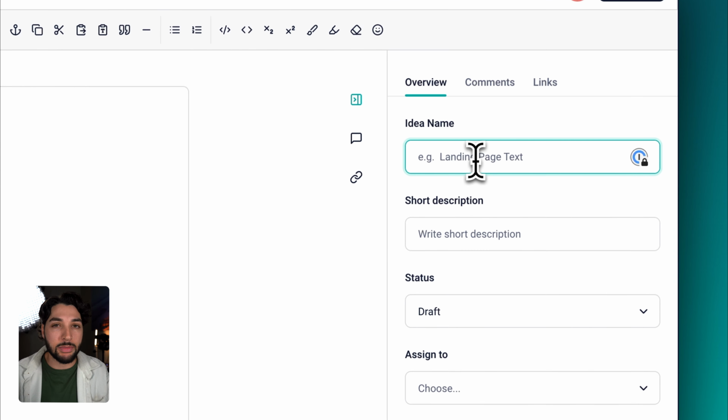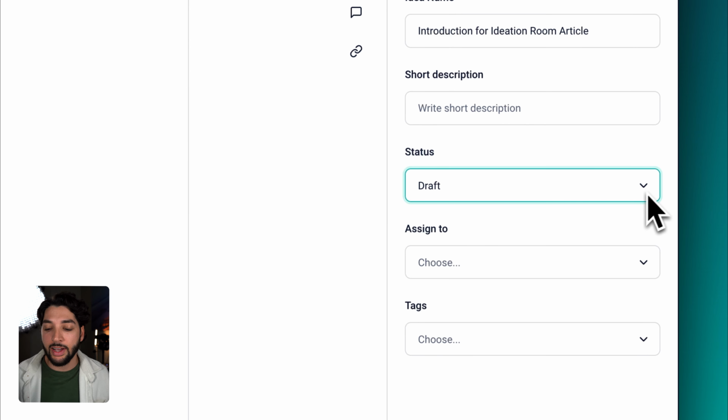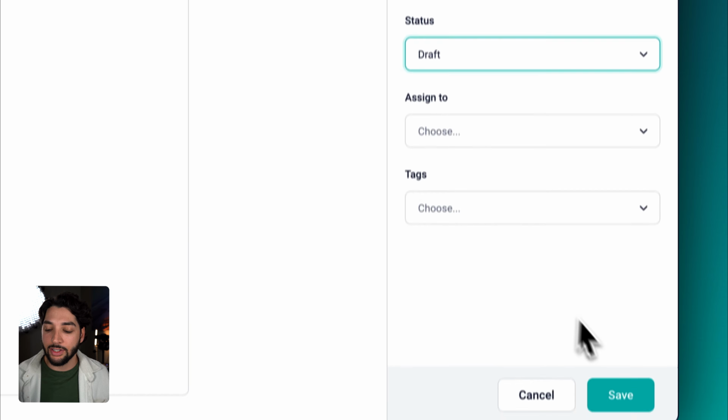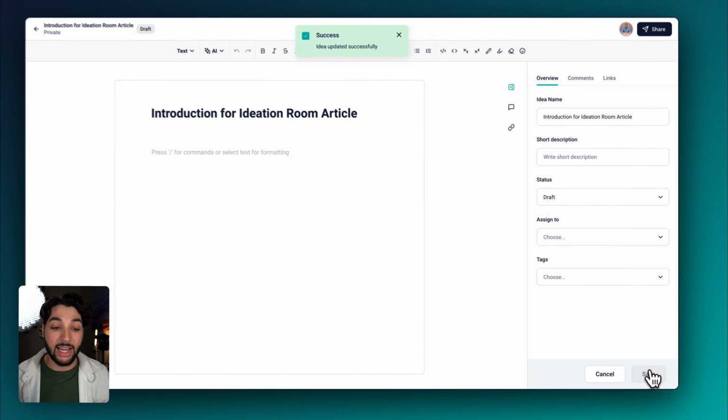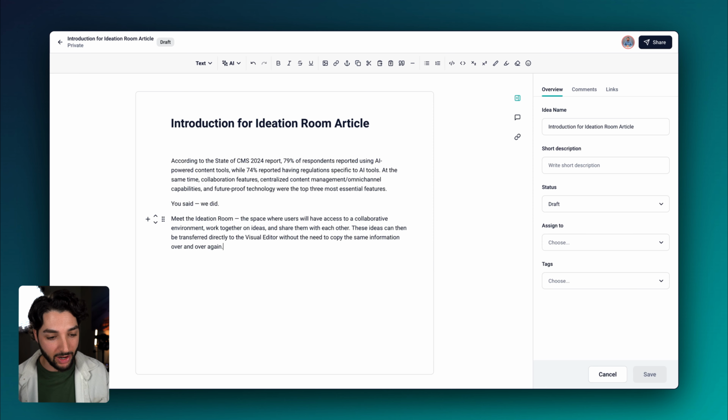Let's add an idea name to this page. You can also do things like adding a short description, changing the status, which we will do later, assigning to particular people on your team, and adding tags. Let's go ahead and click Save. And now you can see the title has been updated on this page. So in the interest of time, I've prepared some text. Let's paste it right here.